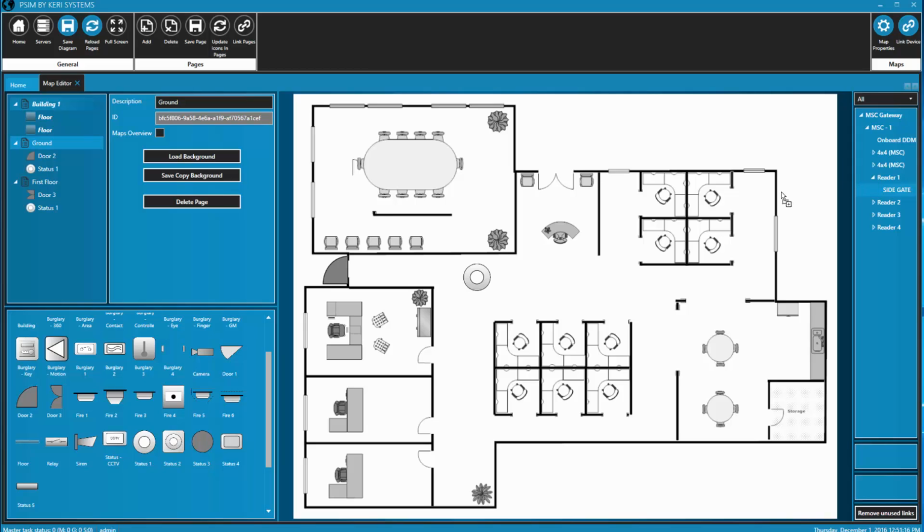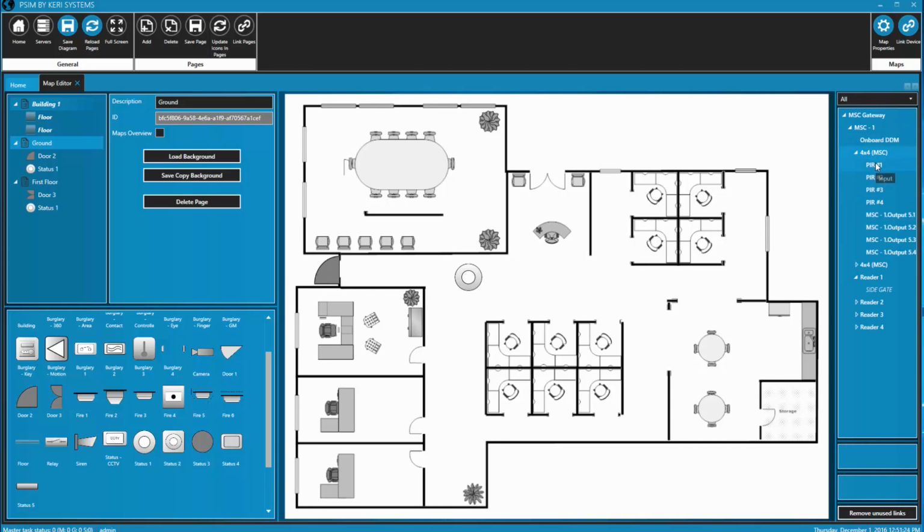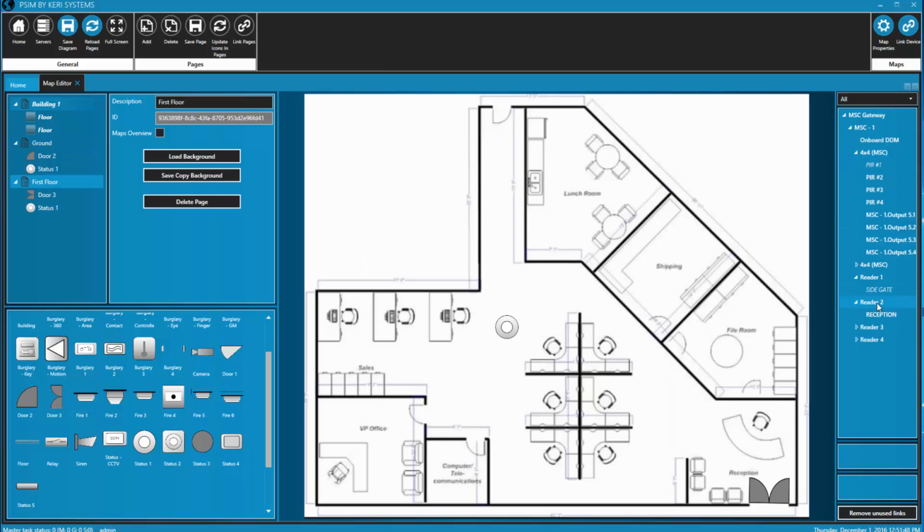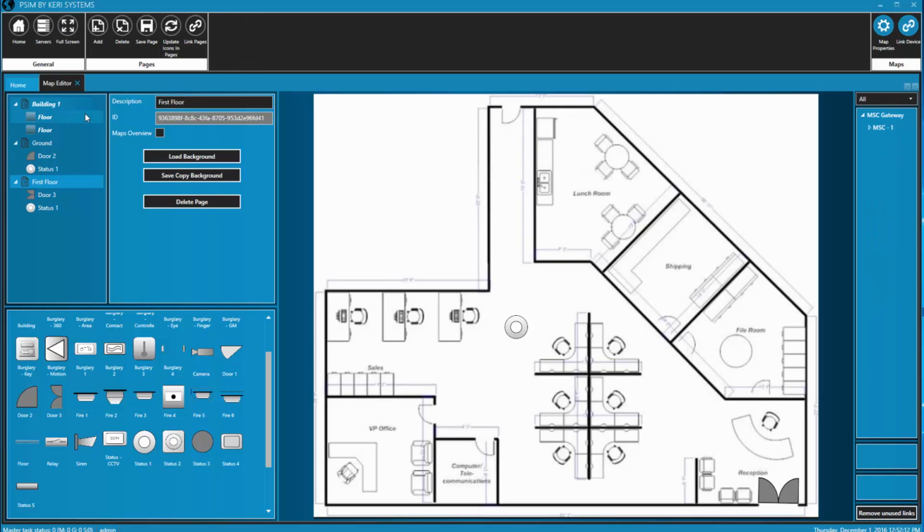Click and drag the reader to the doors icon. Do the same for the input. And as before, you can now hover over those icons and show the items that are linked. Click Save Page, then we'll do the same steps for the next floor. Now click Save Page, Save Diagram, and finally Reload Pages.